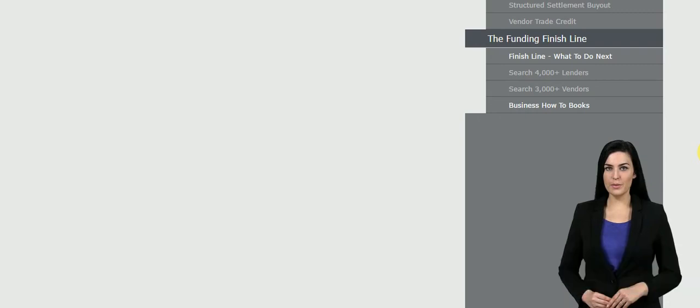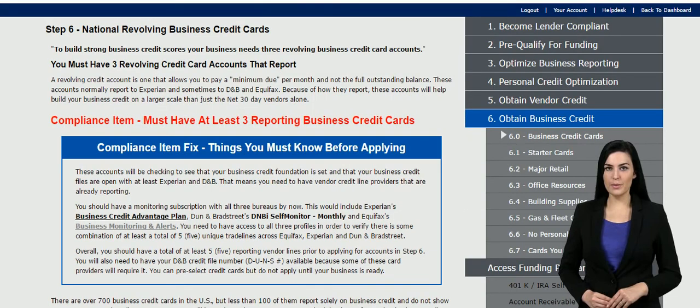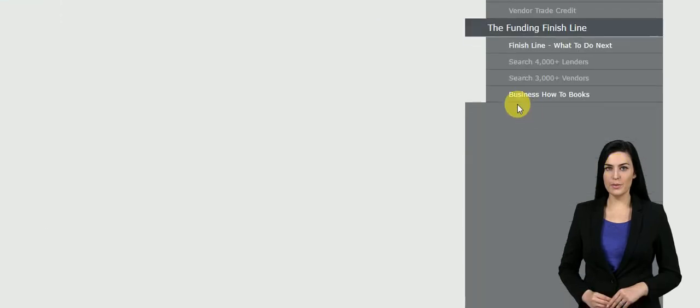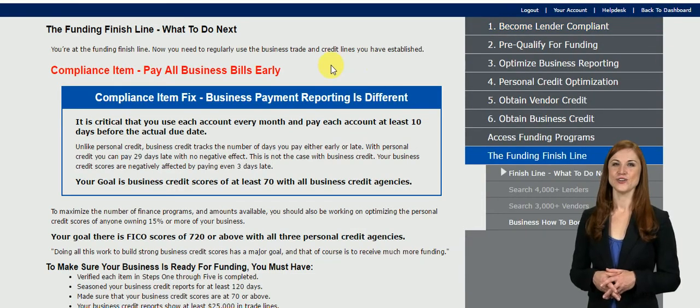So I hope that kind of helped explain what the business credit system is, what our tool does, and why it's so important to actually use a tool when you're going to build business credit. Once you're done and you have your business credit, you're all set. I'm going to click on the funding finish line, just so she can kind of tell you. You're at the funding finish line.